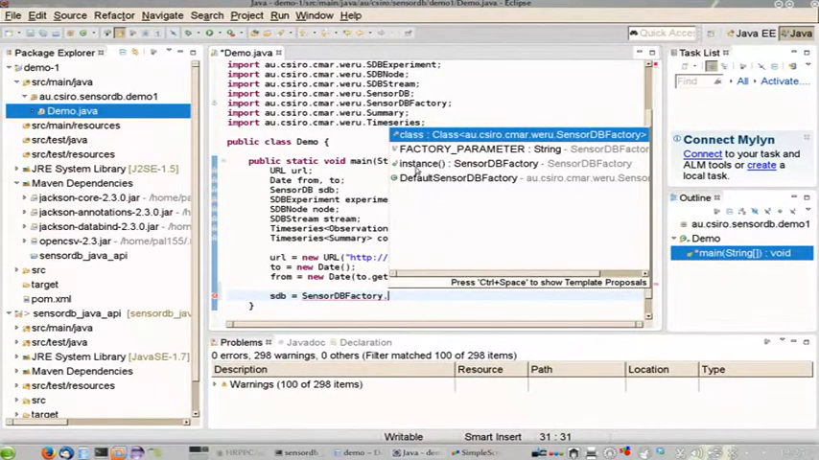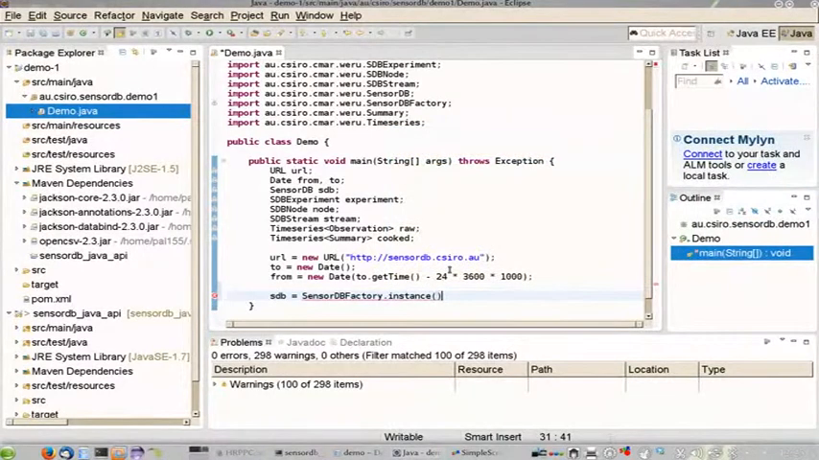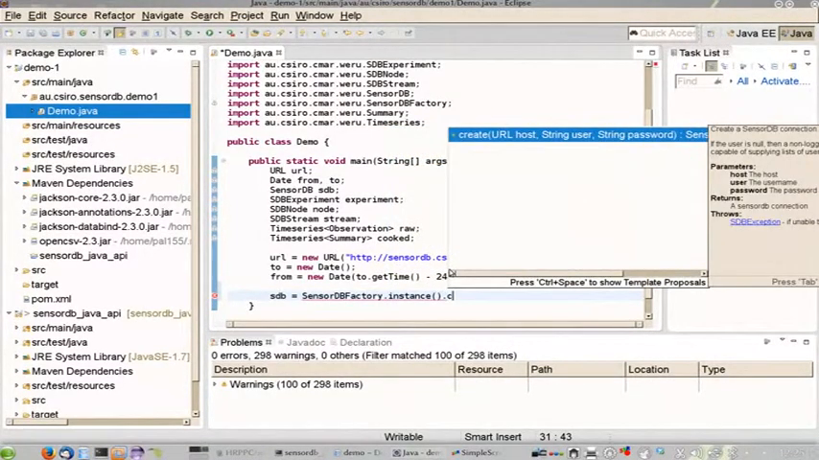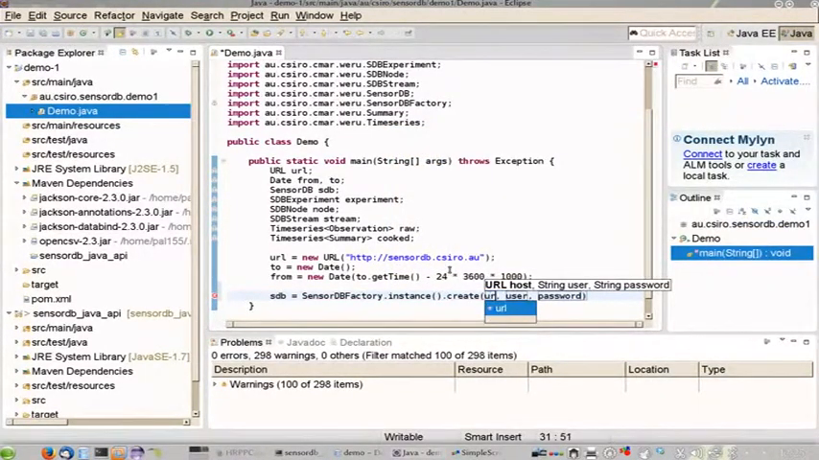To create a connection, what you do is you go to the factory instance and then ask it to create an appropriate connection. You provide the URL of the server, a user ID, and either null if you only want to view the publicly available experiments, or instead, if you put a password in, then you'll be able to log in and get anything.